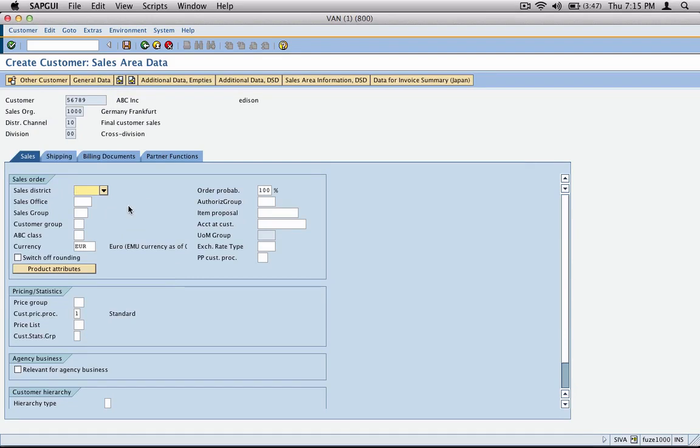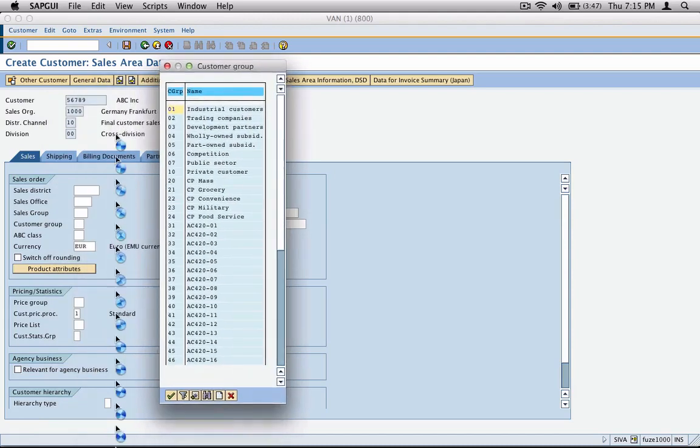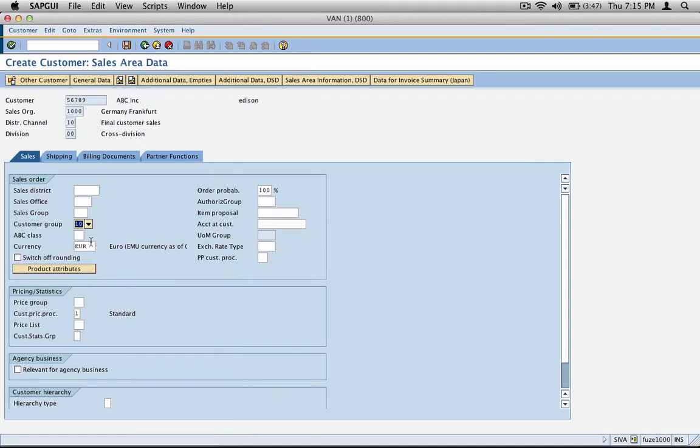Okay. Now again, there are a bunch of fields here. Not all fields are important. Just pick up some fields. I'll pick up the most important fields. Now we are creating ABC Incorporated. Who is it? Let's say it's a public sector, or let's say it's a private customer. And the currency is Euro, USD, whatever. Moving on to the shipping tab. Let me just take these screenshots.